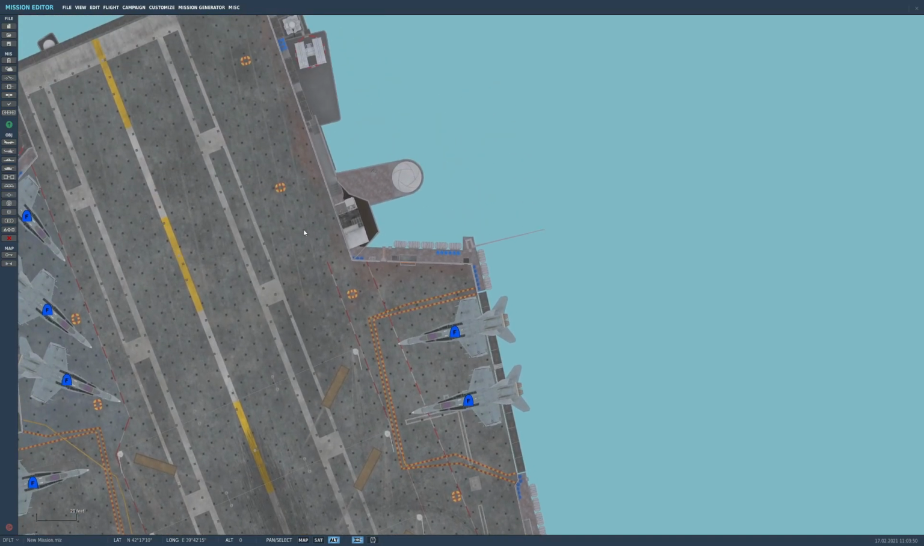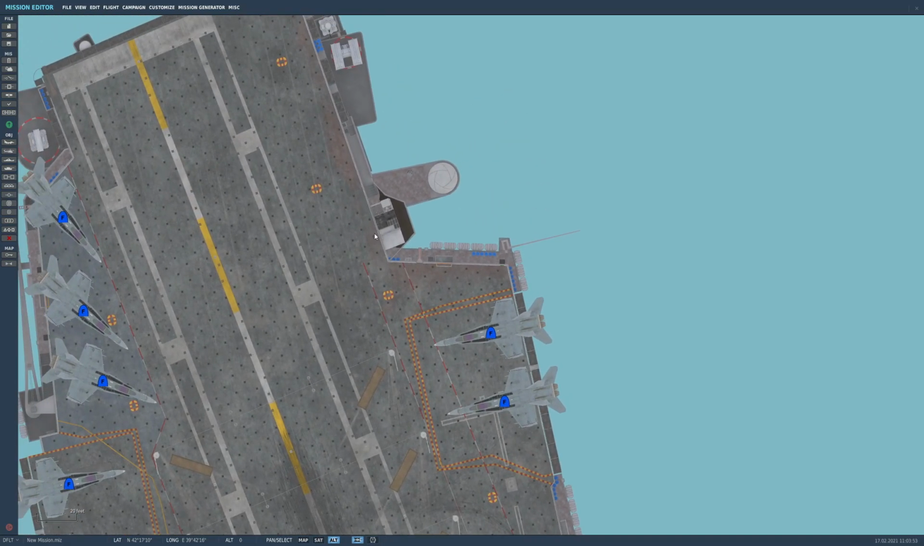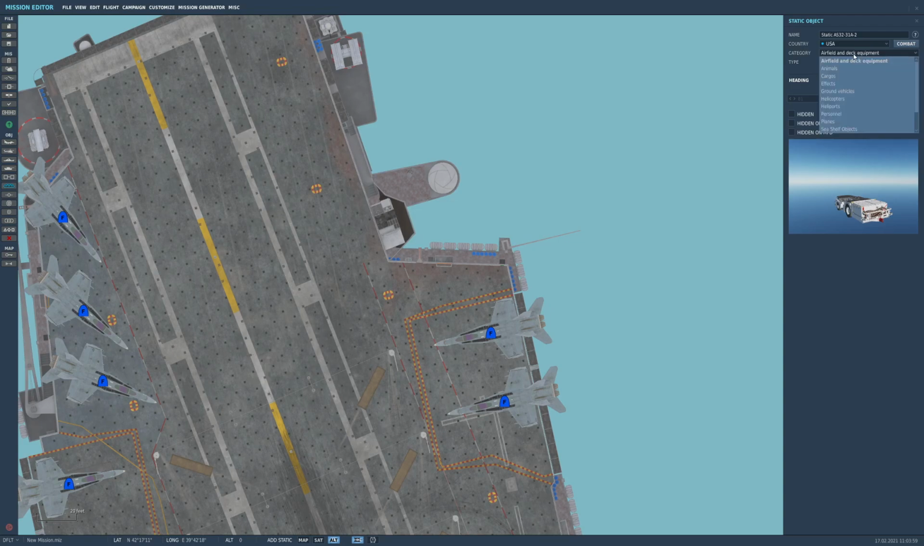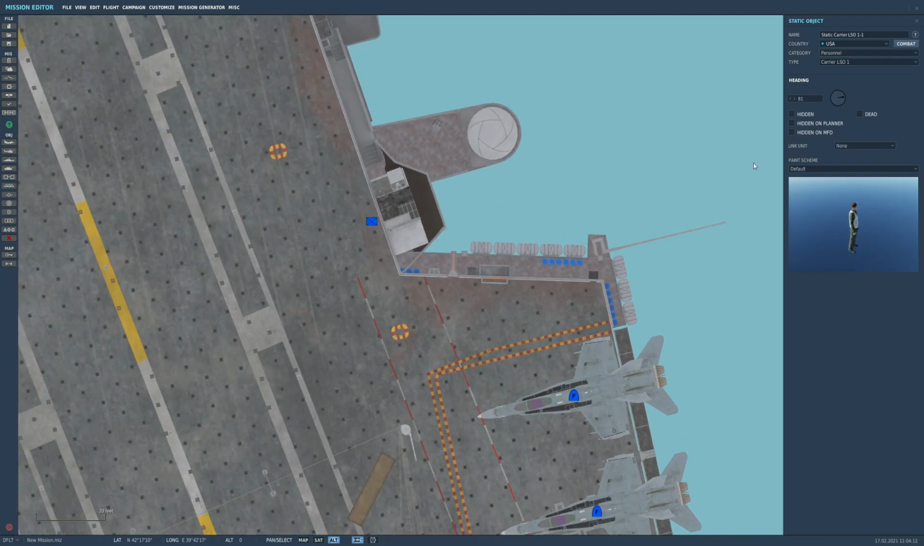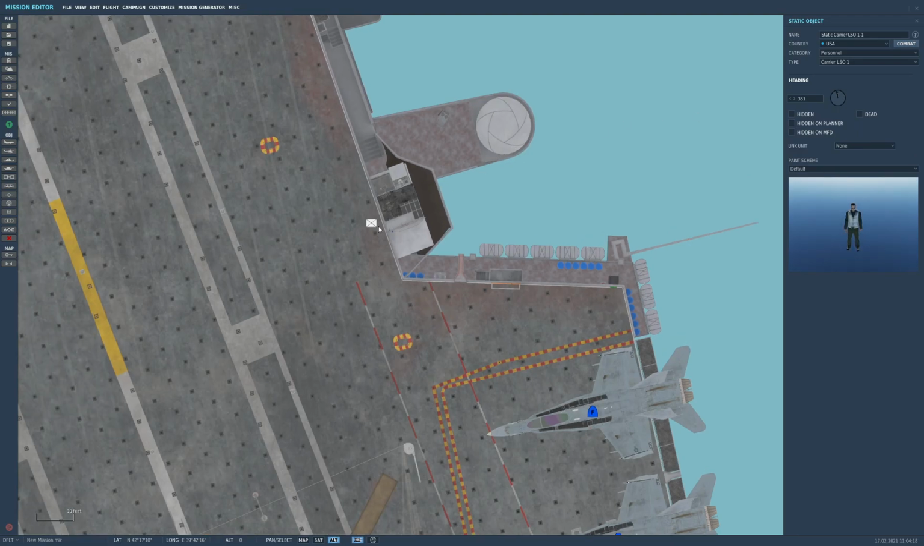So let's go over to the LSO station here, landing signal officer, and get some guys down on the ground here. So we want to go personnel, change the category to personnel. We want LSO1, and you don't have different skins, but let's plant his bum right here. Let's make him actually do some work so he's facing the right direction. And then let's put him there, and let's copy and paste him and put another guy facing the other way, just to be sure.